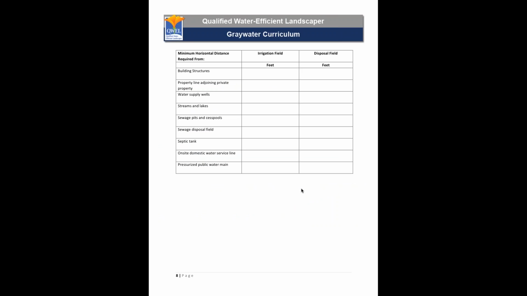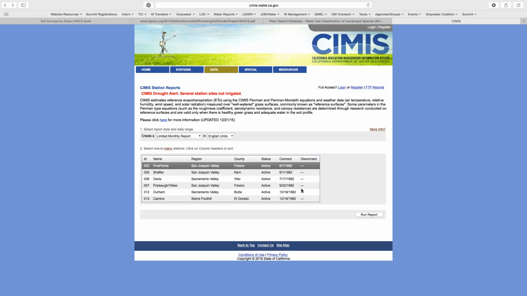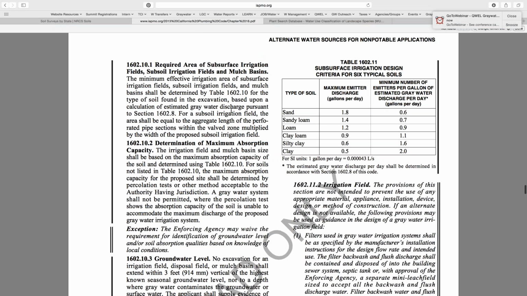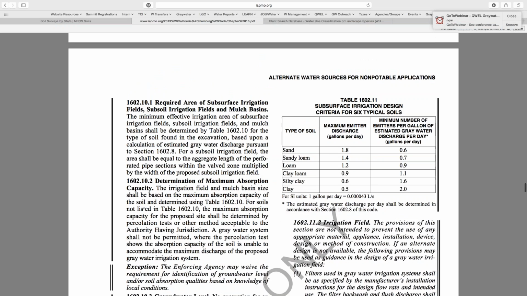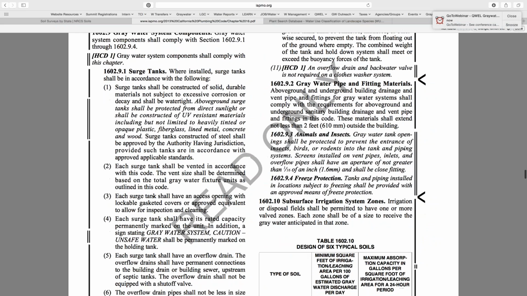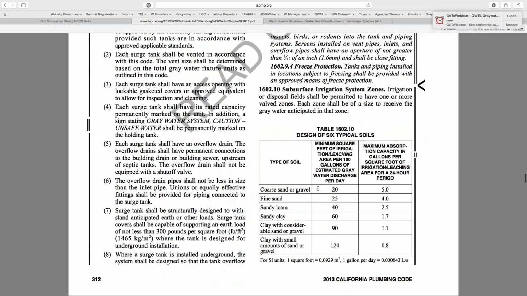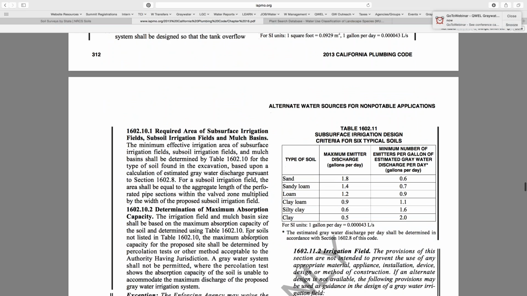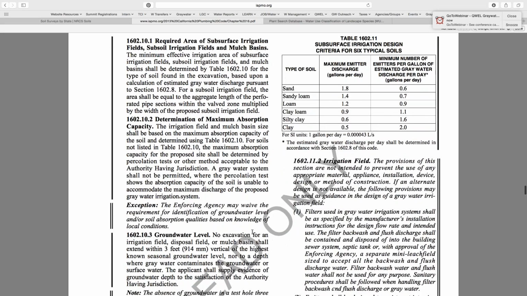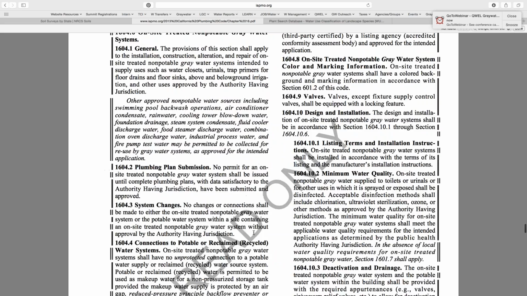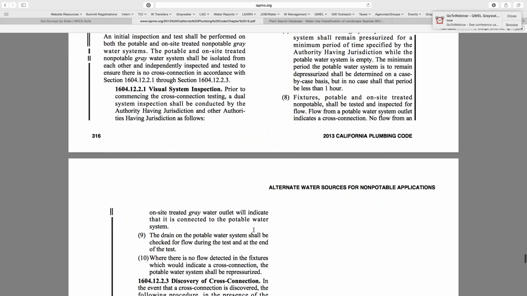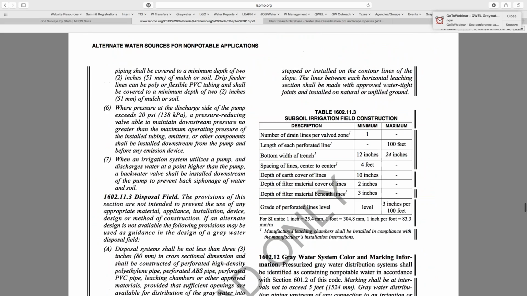So that is pretty much it. Fill this in based on the code. I think I've shown you all how to get to the code, but if you just Google CPC Chapter 16 2016, you'll get this website. Here you can see the soil type table, and the other table is on here too. It's somewhere, so you can find that on there.